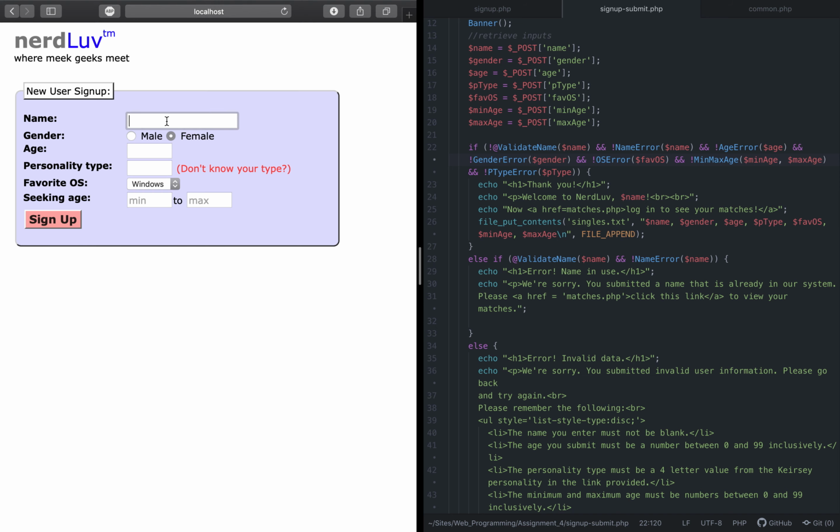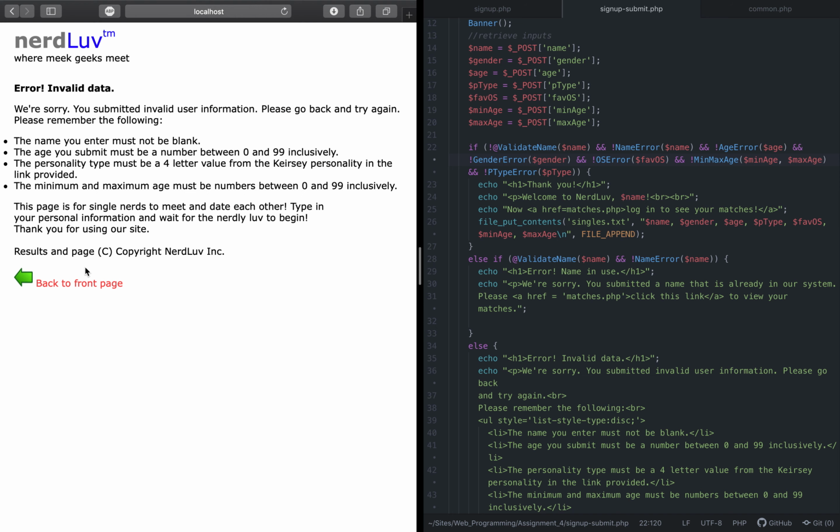So I'm gonna sign up for a new account, and if I was to leave the name field blank, it will give me another error because I left the name blank, and it also listed some of the following rules that you must follow. The name must not be blank, the age must be between 0 and 99, the letter must be a 4-letter value from the personality types, and the minimum and max must be between 0 and 99.